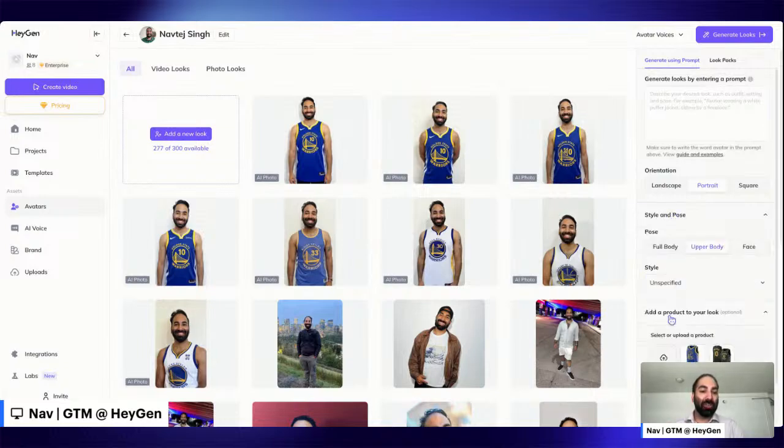So what we let you do is, you can do product placement. You can choose if it's an upper body, face, or full body avatar, and you can even pick the different style of avatar that you'd like to generate. So if I wanted to generate myself as a Pixar style one, it's pretty simple to just use a prompt and create one on the fly to help create your stories.